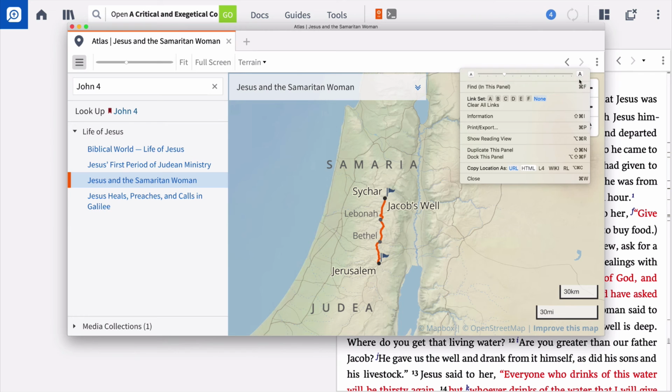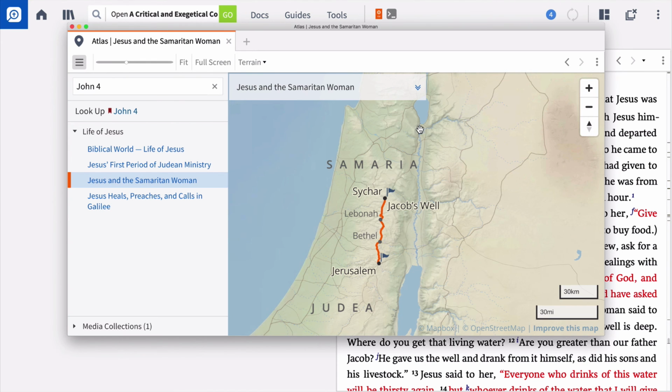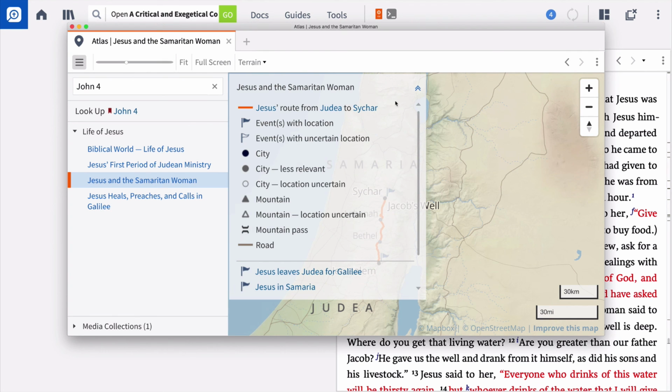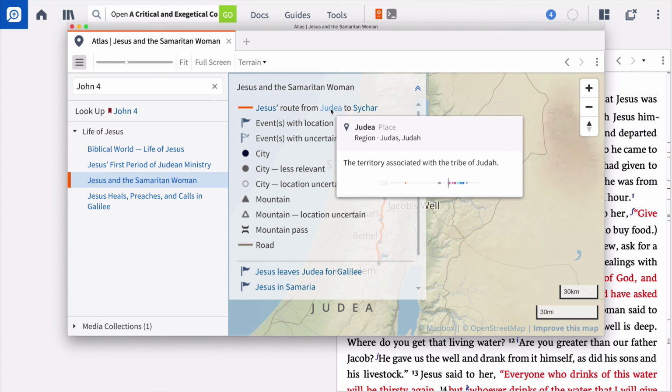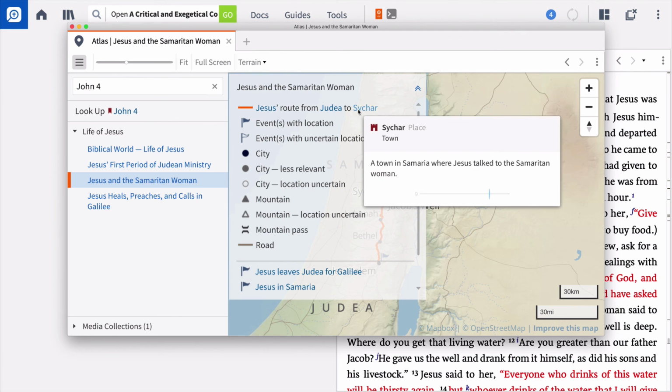To do so, open the Atlas panel menu and select Print Export. A dialog box will appear with printing and exporting options. Again, for more information on the region or characters from this story, click on the factbook links at the top to open the tool and continue learning. The Logos 8 Atlas tool lets you better visualize the biblical world by connecting the Bible to the places it occurred.